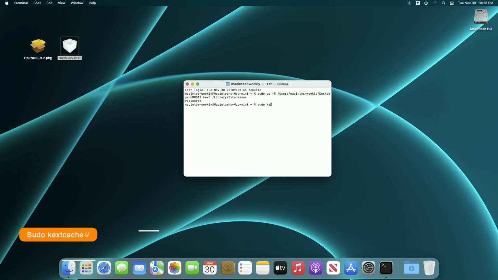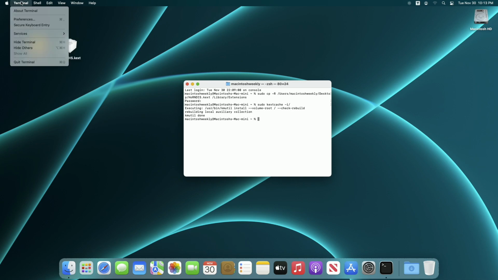Now, type the following in terminal window and press enter key. After the command is executed, close all and restart your Mac.